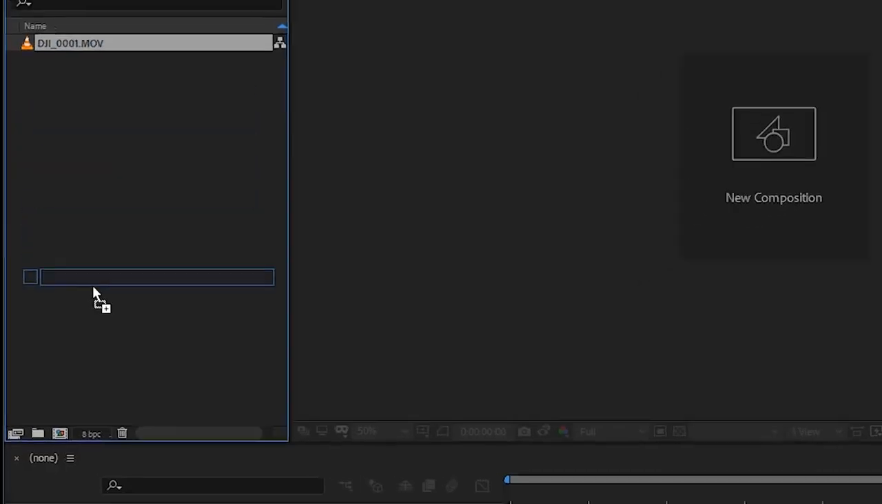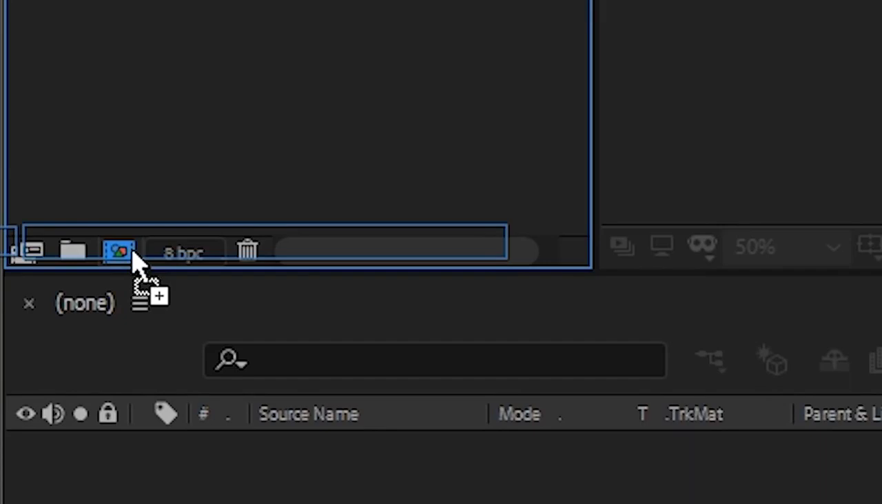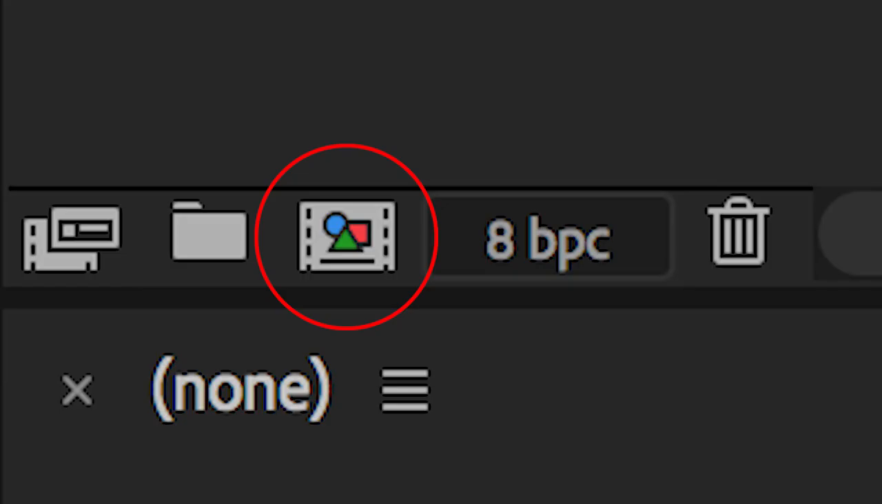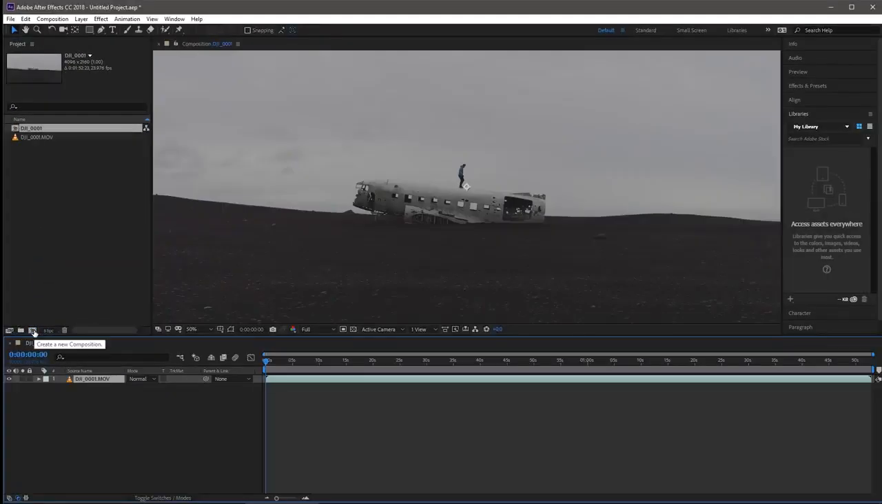Okay, so the first thing you're going to want to do is click on that footage in your project window and drag it down into this little icon, drop it on that, and then let go. That button is the create a new composition button. So when you drag your footage, whatever that is, right into that button, it creates a composition based off of those settings of that video. 4K, because I shot this in 4K, 24 frames per second, all of those are baked into that timeline.